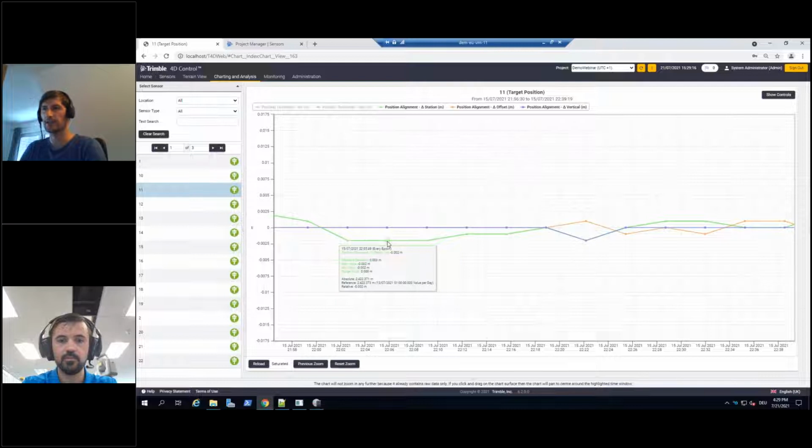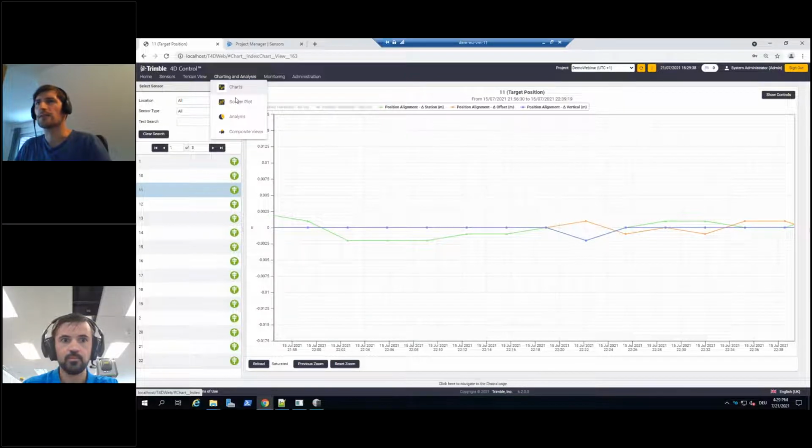I'm not sure if you can recognize, but the absolute value of this station is 2422.31. So this is the absolute station information referring to the alignment. All right. What else? Scatter plot.